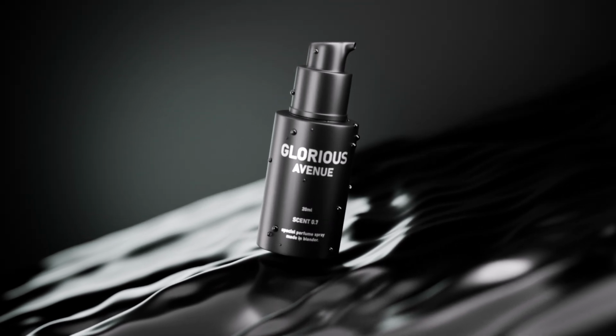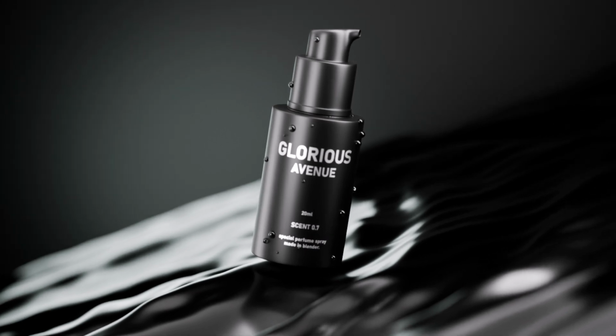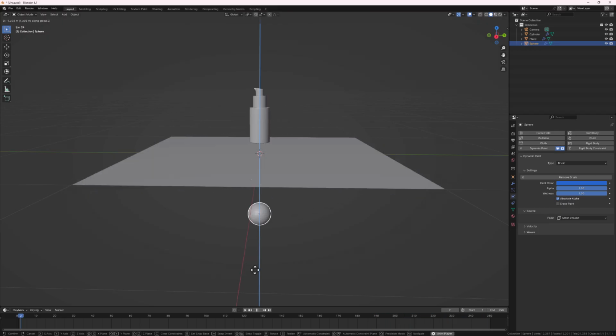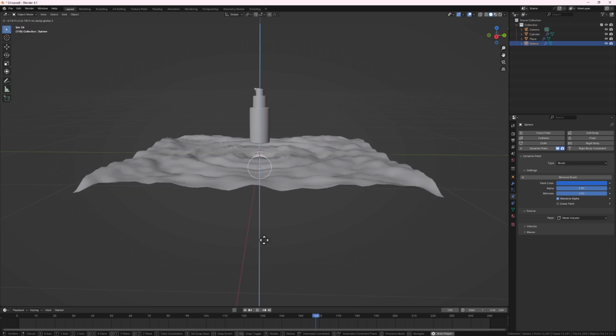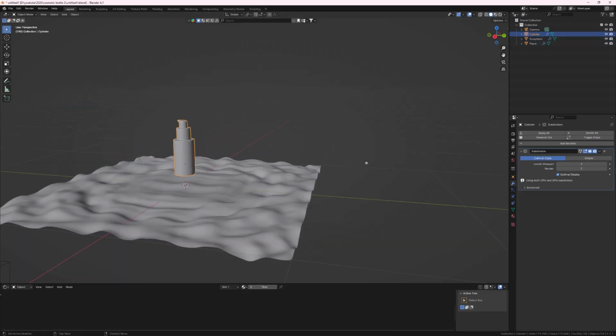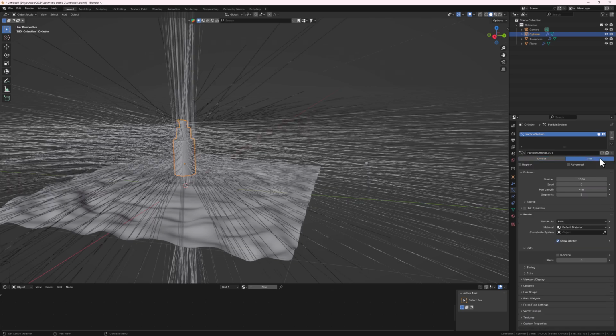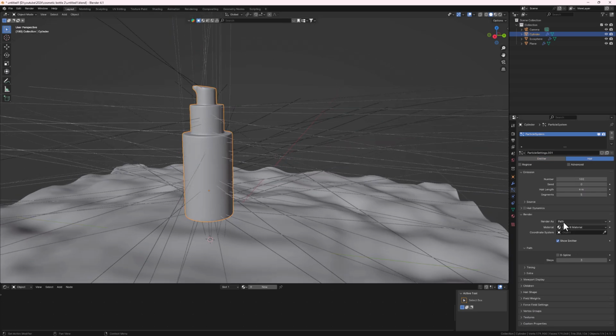Today we are going to learn how to create this cool 3D render from scratch. Along the way we are going to learn some cool tricks like dynamic paint and then how to add water droplets and more. Without much talk, let's jump right into it and get started.